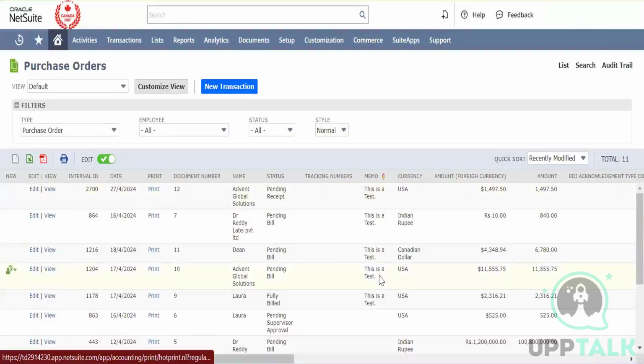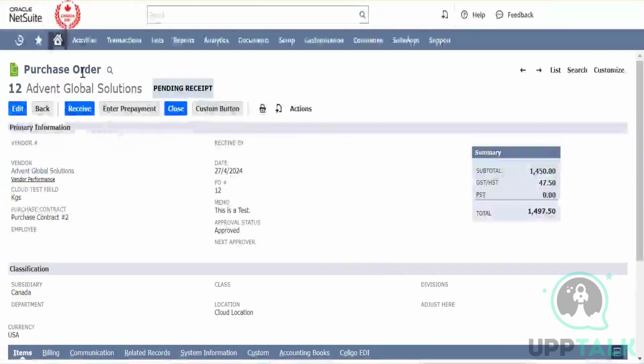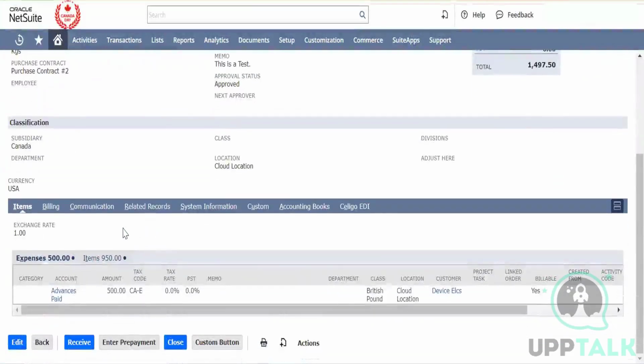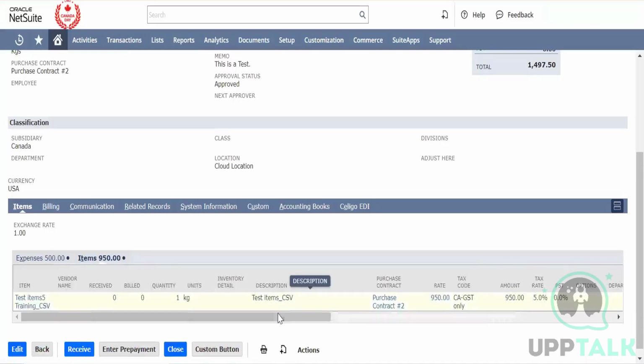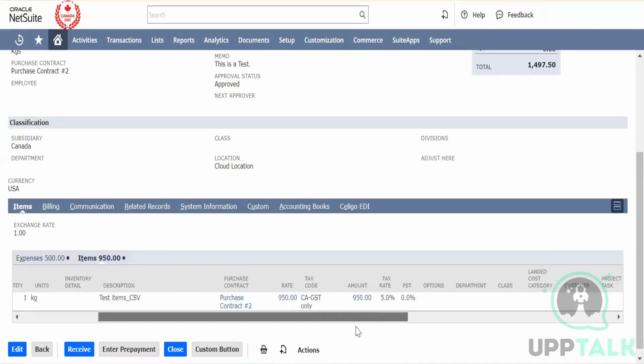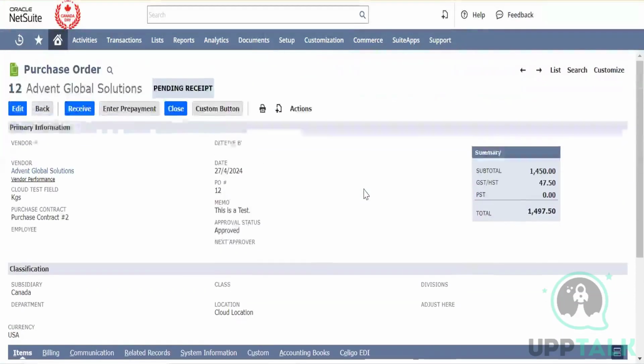Advent Global Solutions. This is the purchase. Oh, I think this is not the one. Is this the one? No. Yeah, this is the one, because we also have the advances paid. So advances paid is $500, and on the items it's about 900. Including the tax, it's $997.50, because 5% is your tax.